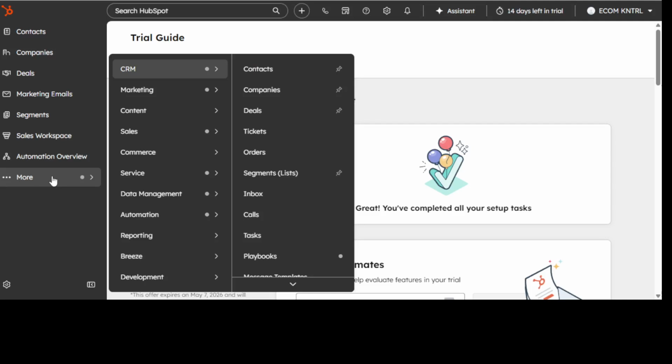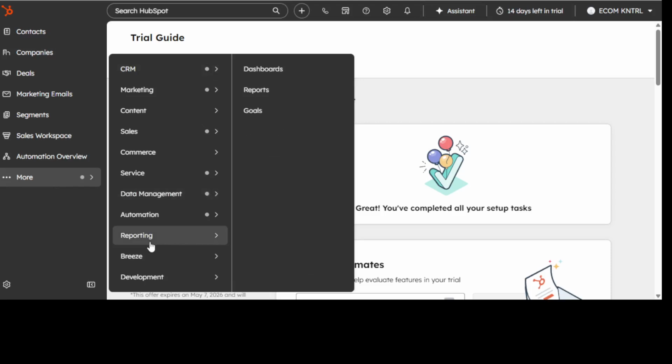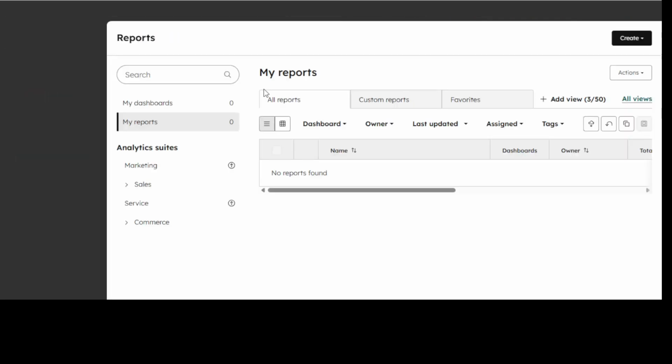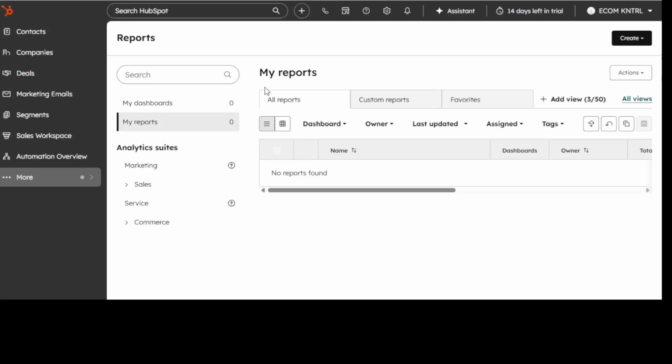Start on your HubSpot homepage. Look to the sidebar and open the More menu. This expands additional navigation items that aren't shown by default. From there, choose Reporting. Inside the Reporting section, select Reports to land on the main reports list. This page shows all reports available to you, including anything you or your team have already built.